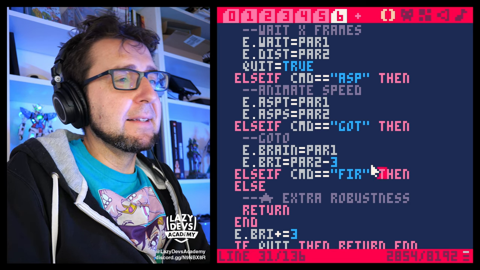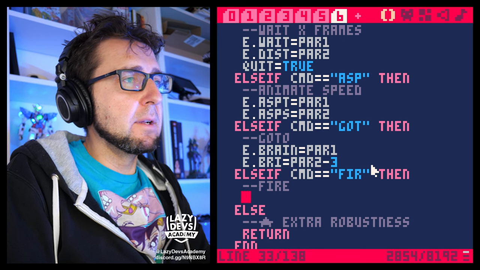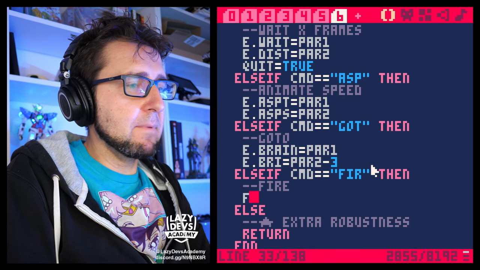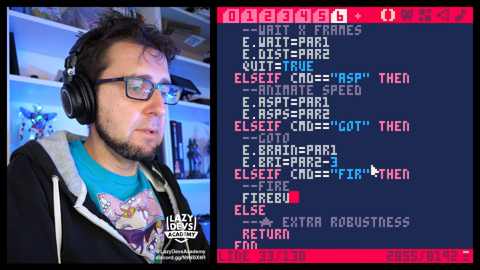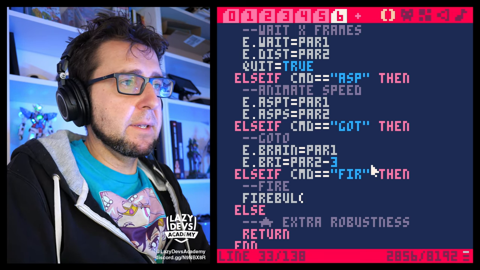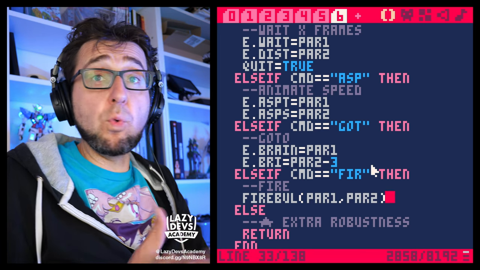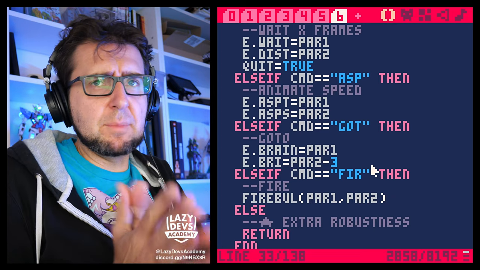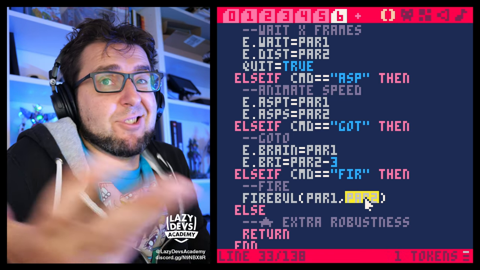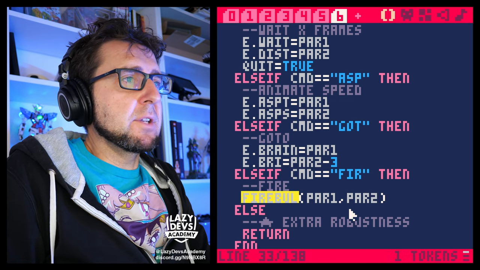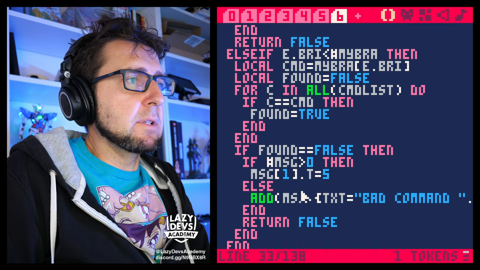Command fire. And then we're going to go fire. We're going to just execute a command here, fire bull. Par one, we're going to dump the parameters in here. We don't know what kind of parameters there are going to be. Probably one of the parameters is going to be the bullet pattern that we're going to execute. And then we still have a second parameter for something. I just wanted to introduce this. And then we're going to have a function that is essential there.